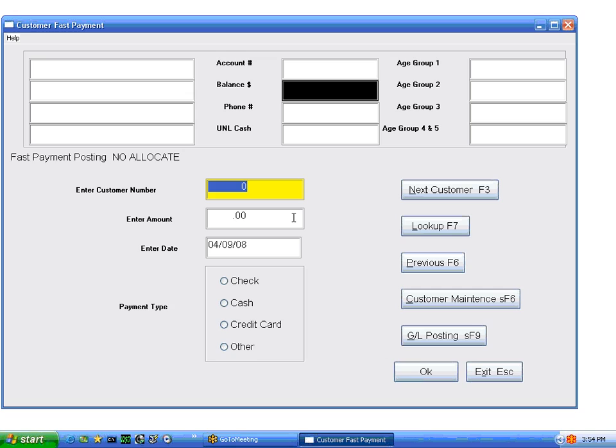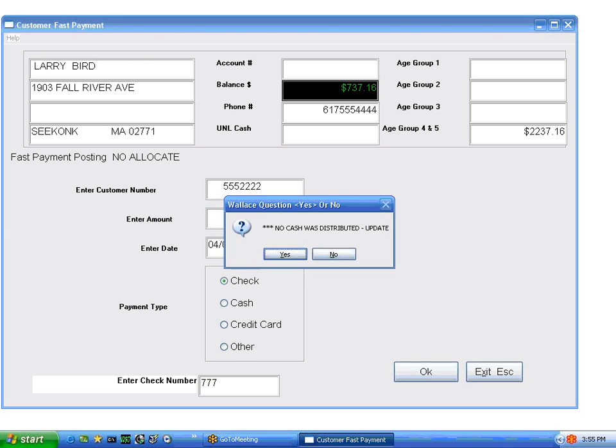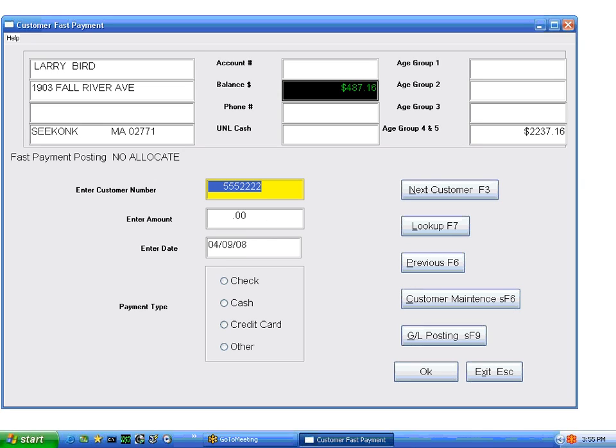It's basically the same thing. I would type in the account number. He owes me $737, and let's just say he gave me $250, and it's today, and here's the check number, and I'm posting that. It's basically just saying, okay, I'm putting it in this file, but it's unallocated. You can actually post it and say what particular item it's for at a later date. And it's the same thing here.